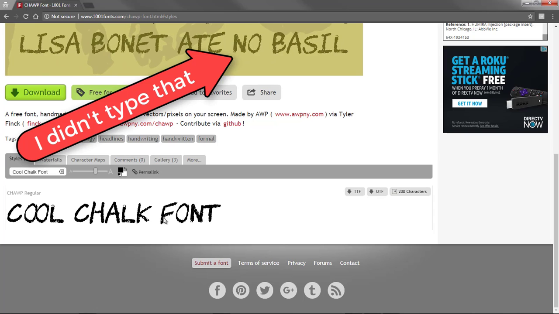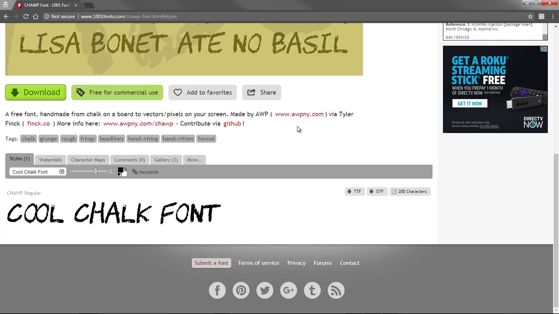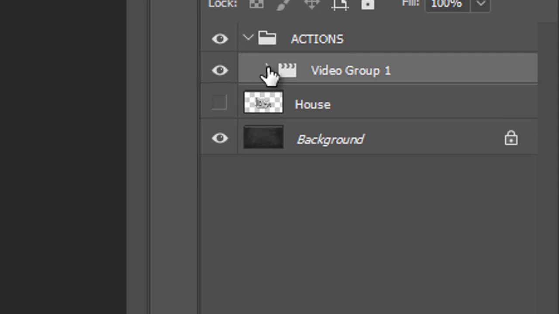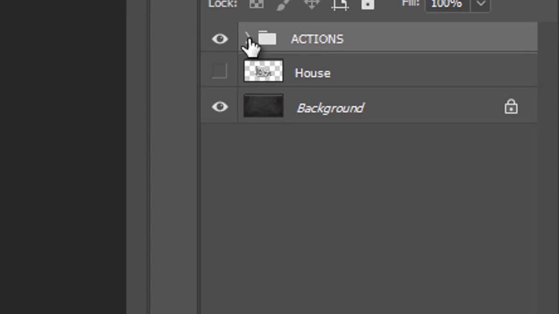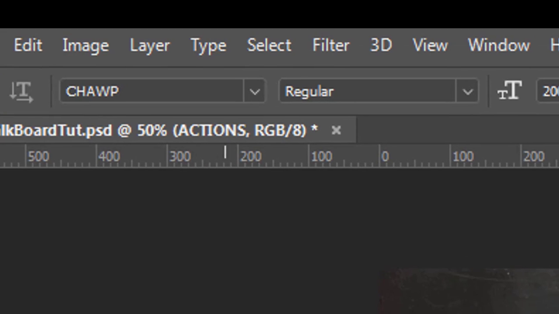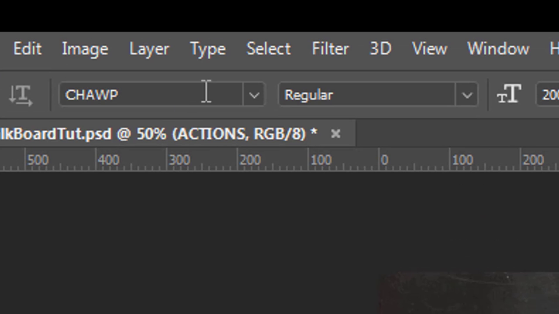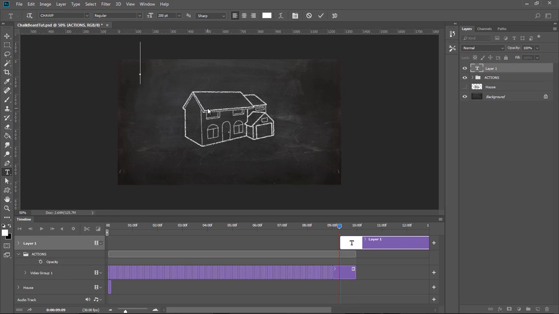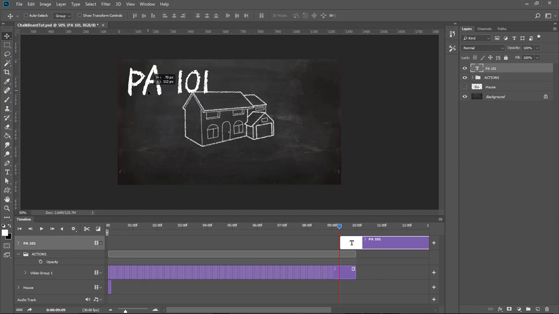Just Google Chalk font if you want TTF or TrueType, or if you want a different format, you can get those as well. Now I'm going to combine all these layers together so that we don't have so much area taken up over here. And I'll just get our type, and I've already got Chop selected. So I'm just going to put it, it's a little off the page there.